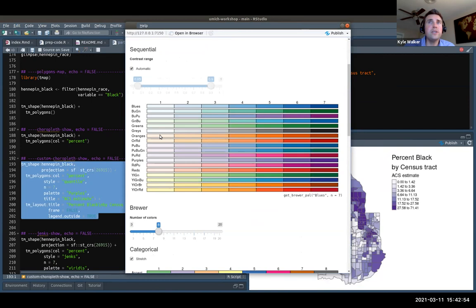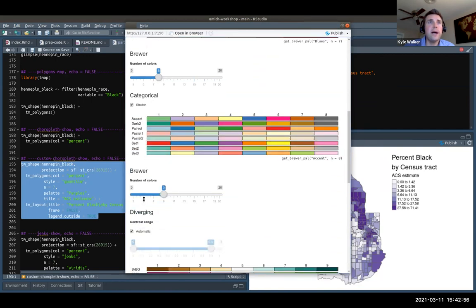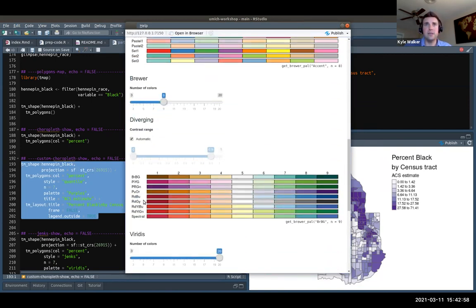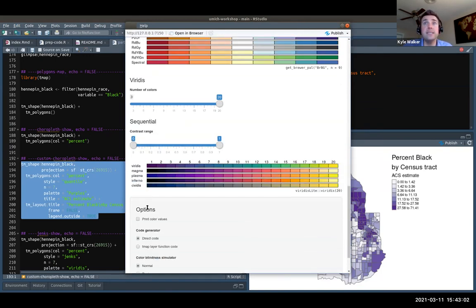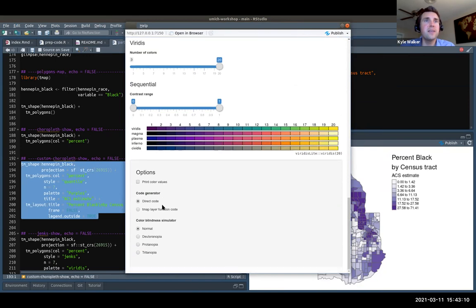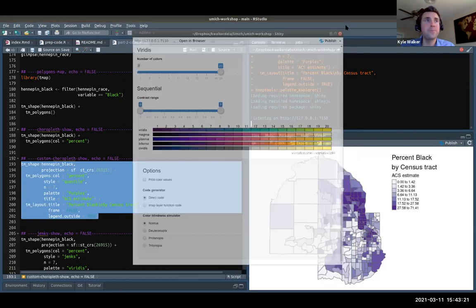We've got sequential color palettes, categorical palettes, diverging palettes that converge in the middle between a couple different hues, and the Viridis palettes, which are scientifically tested colorblind safe palettes made for data visualization. You can even use the colorblindness simulator to see if your chosen palette is going to be colorblind safe. It's a pretty cool feature.